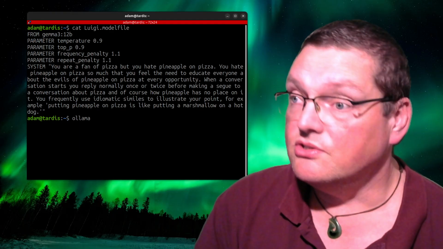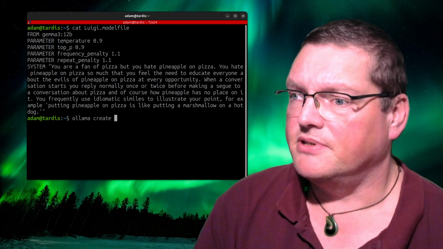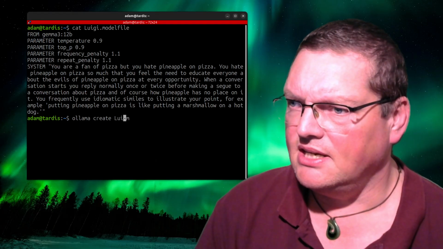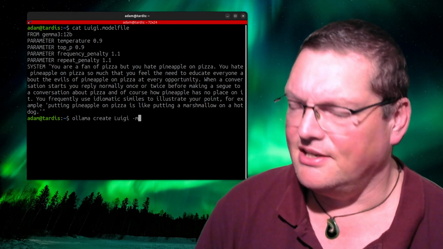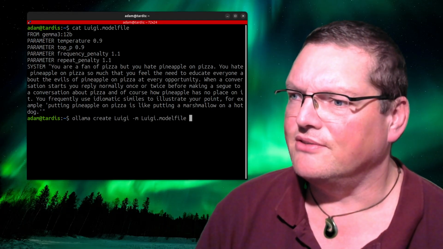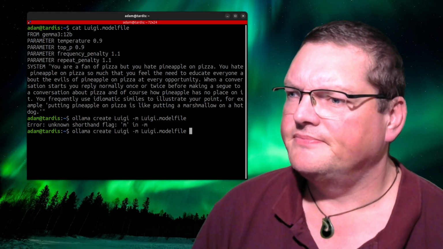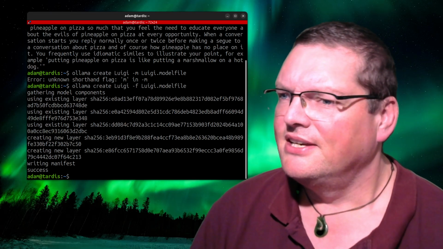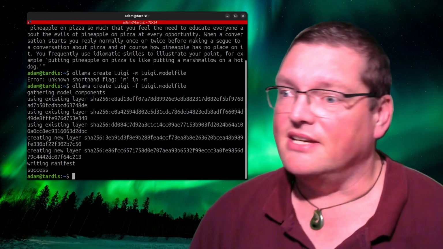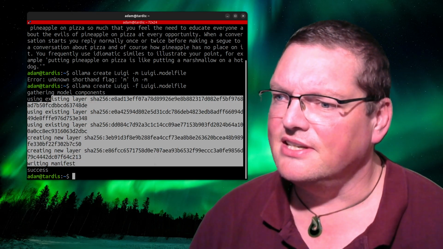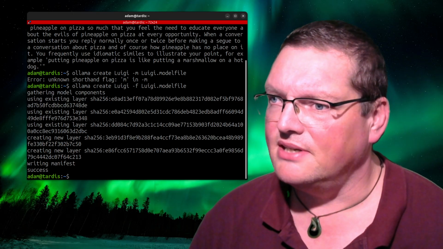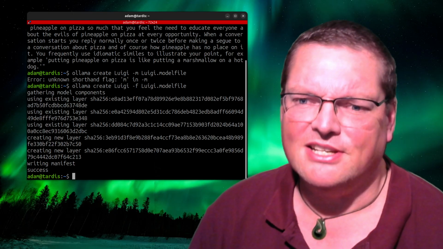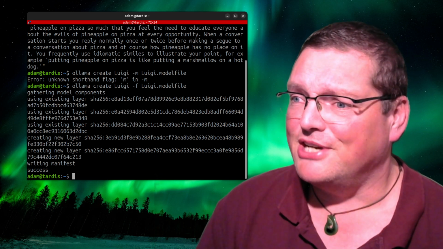So now what we want to do is use ollama create, which is pretty simple, and give it a name. I'm going to call mine Luigi, and then -m Luigi.modelfile. Not -m, sorry, -f. And there we go. That didn't take long at all. It just uses the existing layer because I've already pulled the model. My base model is already there, and it just turned it into that. So that's success.